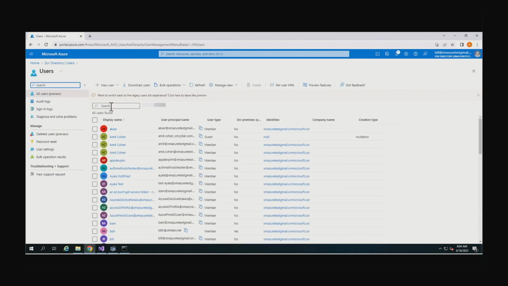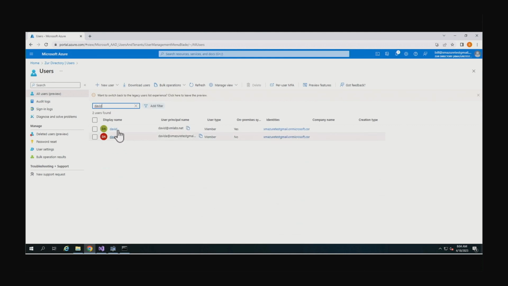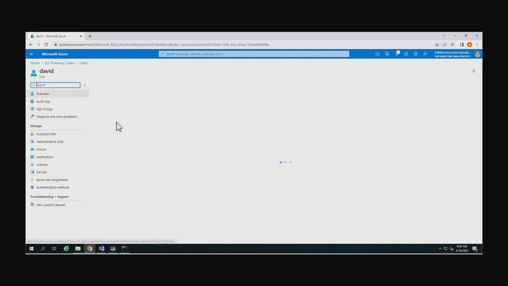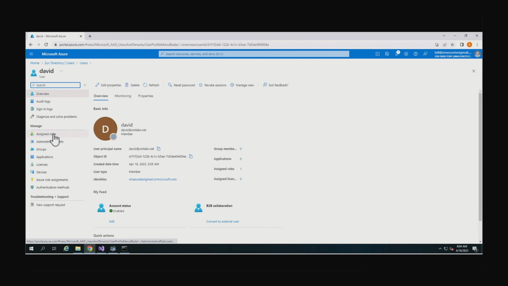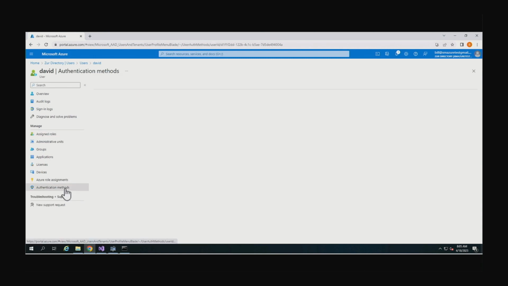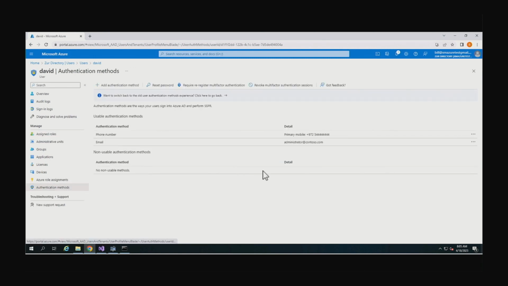In this case, we're seeing that David's user account is a synced user account. We can see his user principal name. Then we are looking at the assigned roles, and we can see that he has the global administrator role, as we just saw in the HTTP request. And then we have a look at his current authentication methods. He has an email account and a phone number.